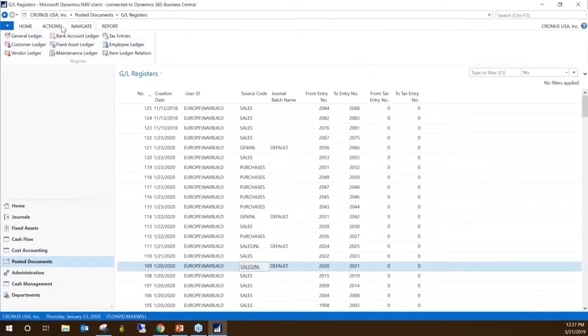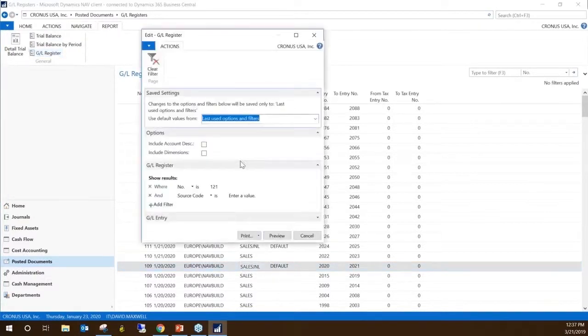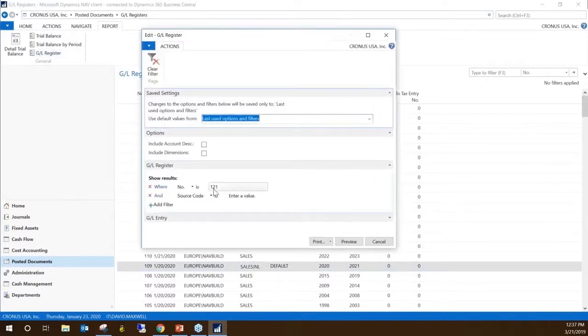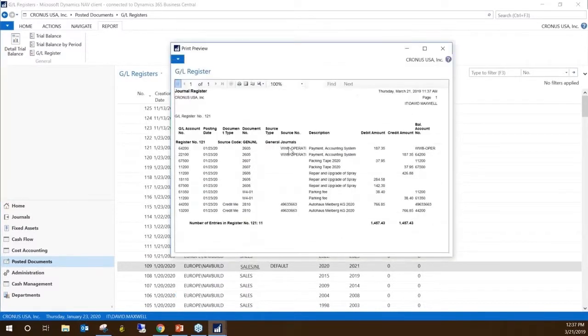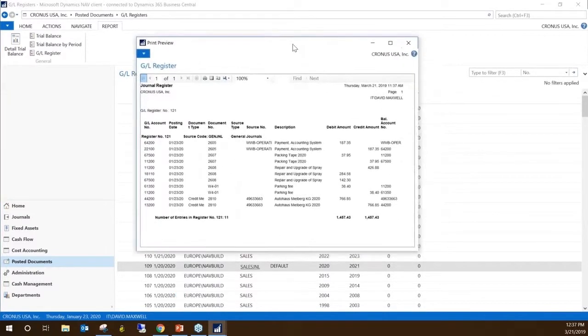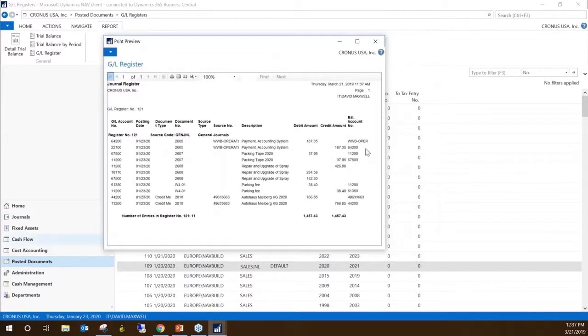There's also a general ledger report that you can run, the GL register report, which is something auditors ask for a lot. Notice that when I went in here, it's pre-filtered for 121. This is something you want to be cautious of, because when this number is saved, it'll mess up test reports that you have on journals later on. So you want to clear it out after you use this report. But I'm going to run it for 121 to give you an idea of what this looks like. 121 is just the register number, and it shows what was posted on that register.